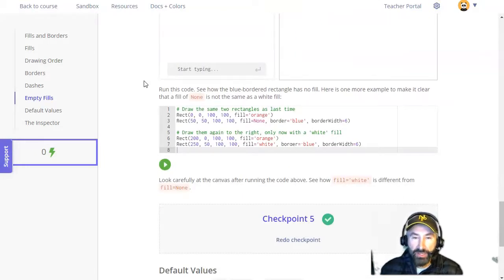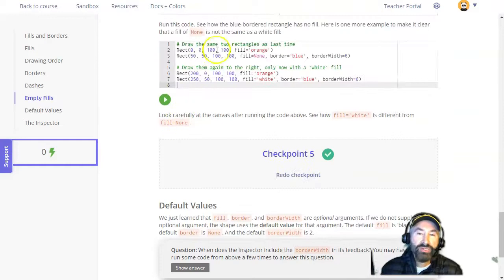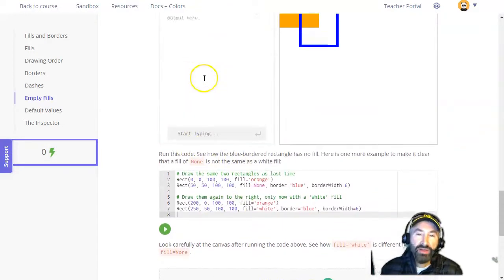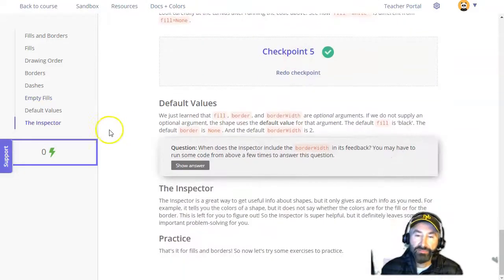Okay, what else? Let's see. Run this code. See how the blue, I think, and then the next checkpoint, they actually going to kind of quiz you to see if you understood. So you really need to play around with this stuff on the no fills in order to get checkpoint 5.